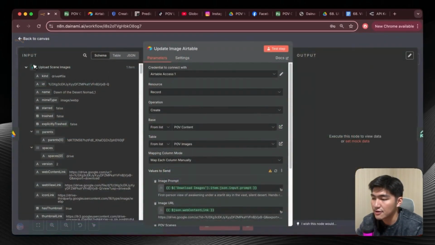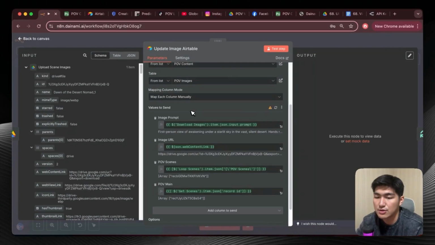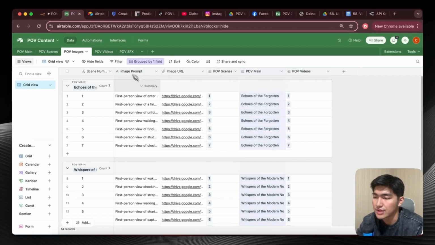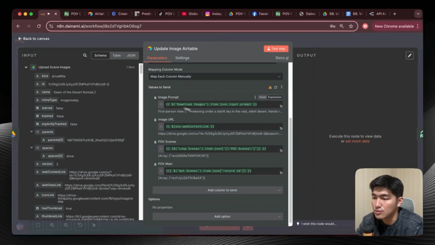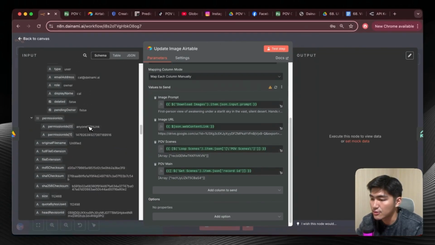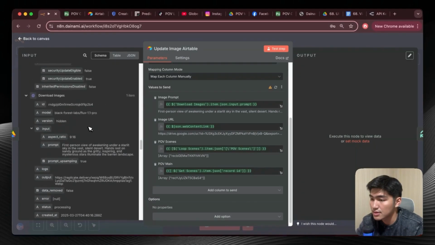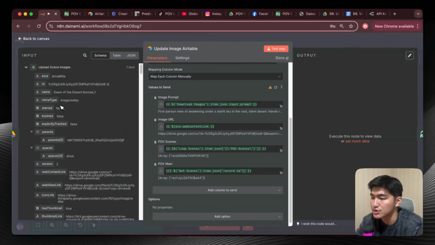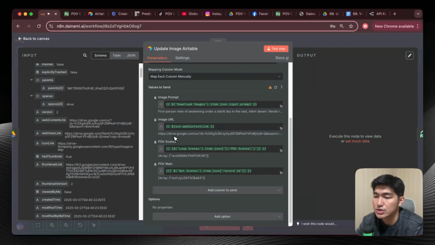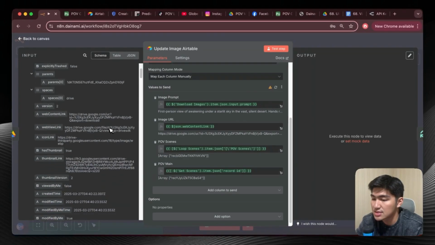So you can see we do have all the reference link to drag over. For the Airtable, we're going to create a new field in the POV image tab over here, right? So what we're going to have is the image prompt would be from the image prompt over here. Right, we have the image prompt over here. Drag this and paste this in. Image URL would be from our Google Drive. We're going to drag over the web content link so that we can actually download this file later on to generate our videos. POV scenes, we just have to choose the POV scenes folder.